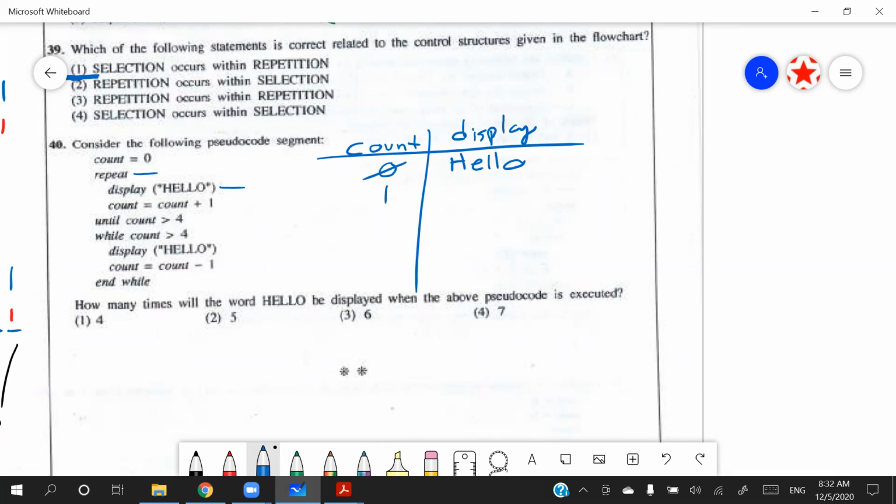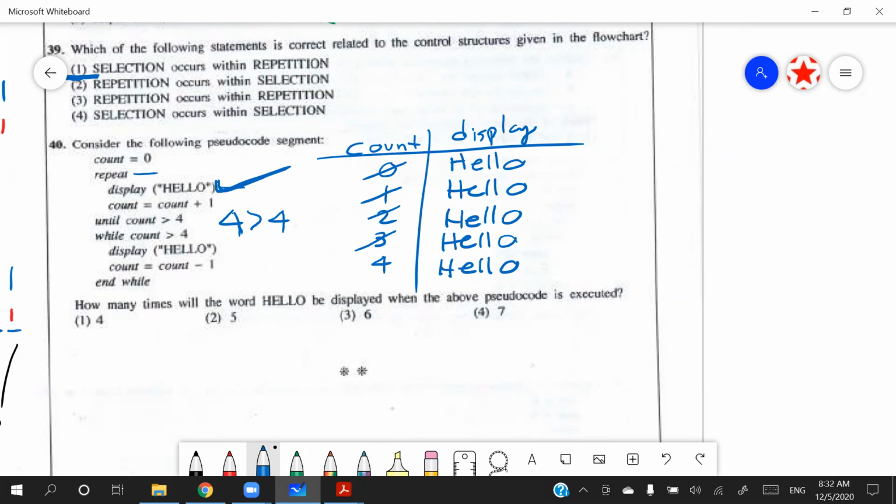So count becomes 1. They are asking whether count is larger than 4. Now 1 is larger than 4? False. It goes again. Put hello. Count is incremented by 1, to 2. Now here they are asking whether 2 is larger than 4. Still not. False means iterating again. So hello prints. Count is incremented to 3. Now 3 larger than 4? Still false. Again hello is printed, and count gets increased by 1. So now it is 4. Is 4 larger than 4? Still the answer is no. So again hello gets printed, count is increased. Now 5 is over there. Now 5 is larger than 4.